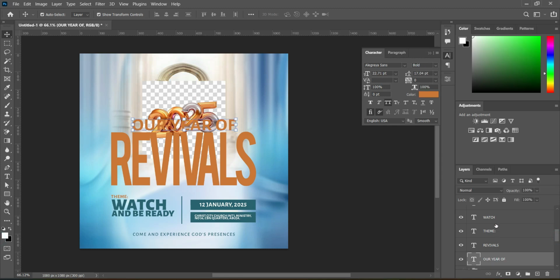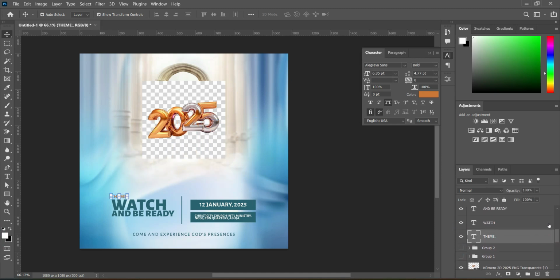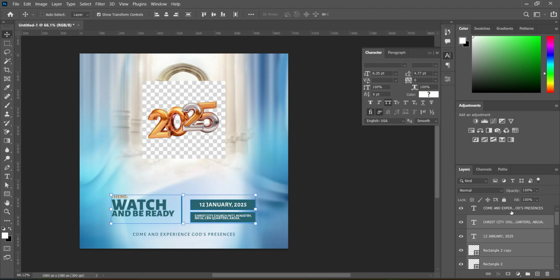The text, and I'm going to select it, then Ctrl plus G to group, then the theme down to here, then including this one, then you group it.